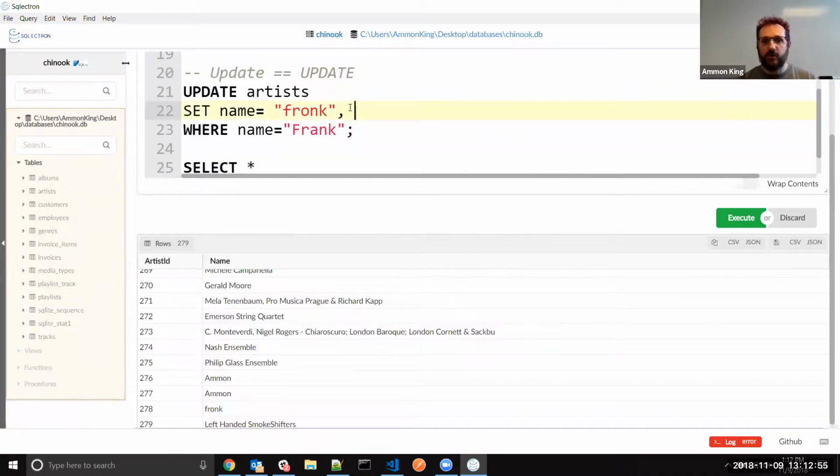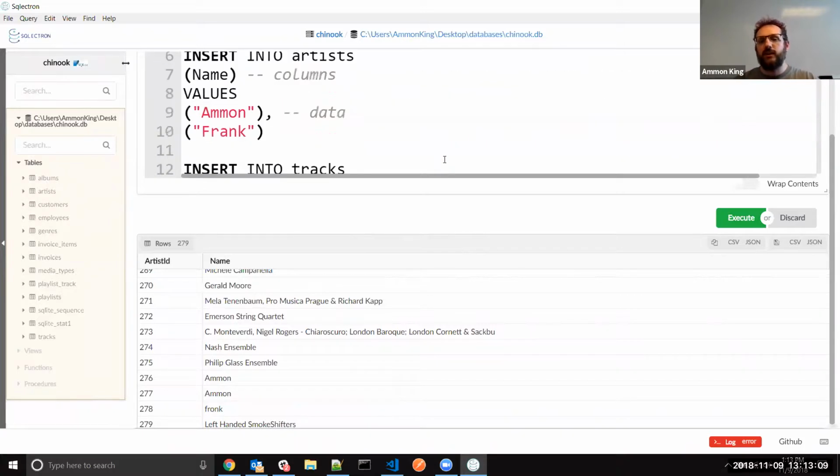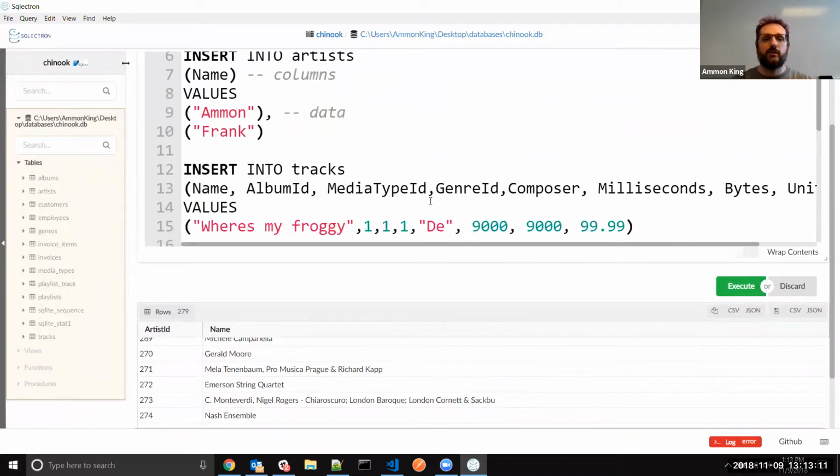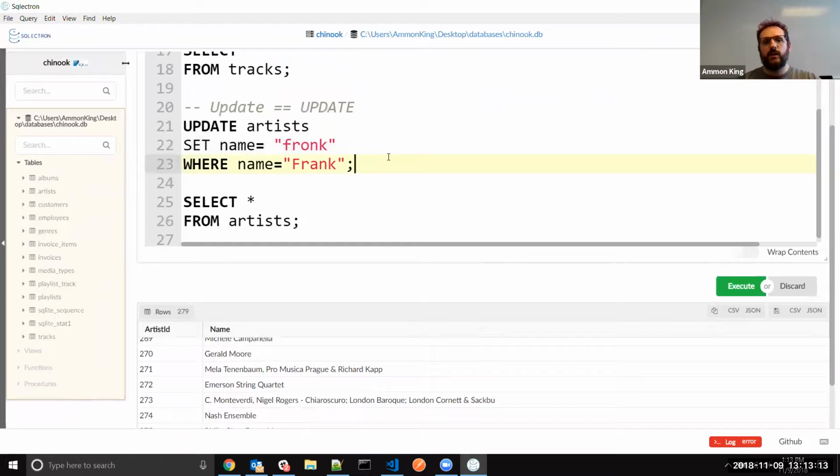If there are more properties and I wanted to update them, I can just separate them by commas. Say for tracks, if I needed to update like the unit price and the milliseconds at the same time, I could do that. So an update statement is fun. They are dangerously fun because, well, there's no going back.